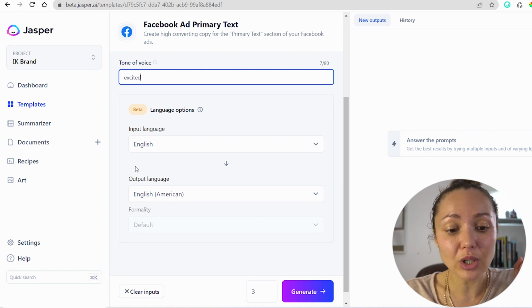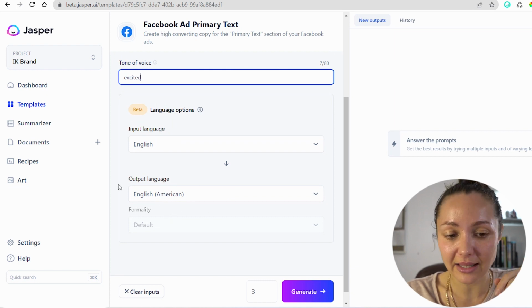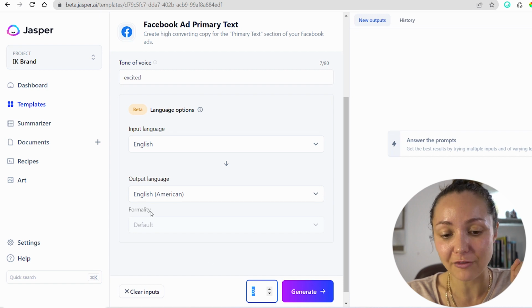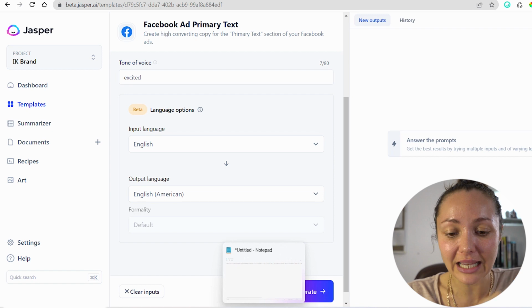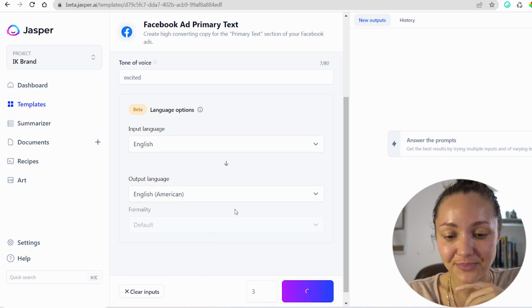What kind of language do I want Jasper to write the ad? In my case, it is American English. And how many outputs do I want it to give me? In this case, I'm just going to choose 3 and click on generate.